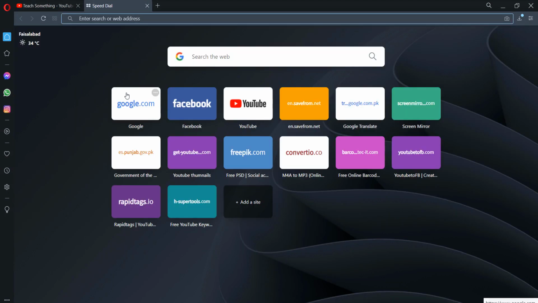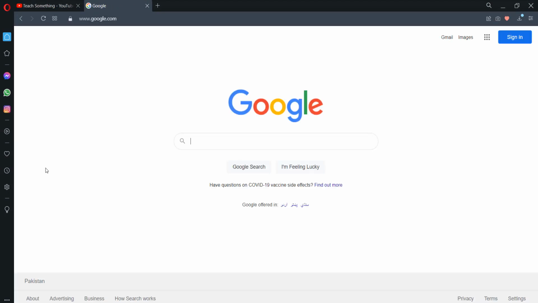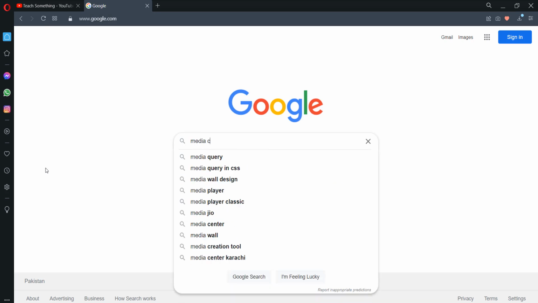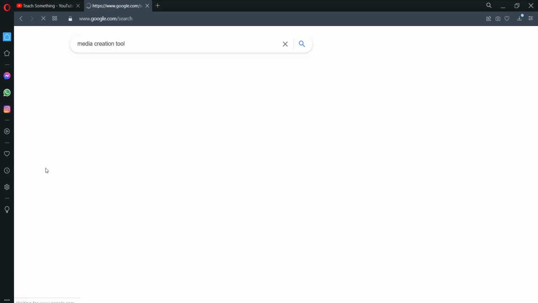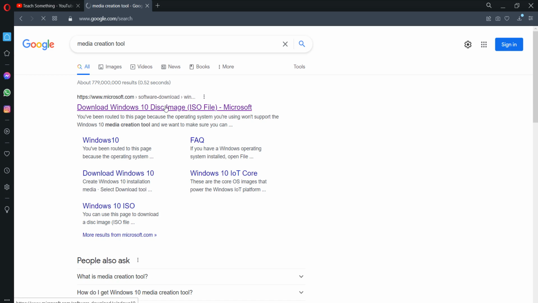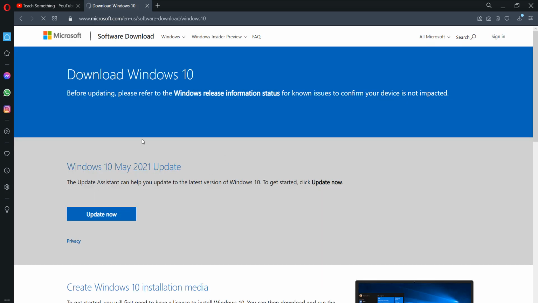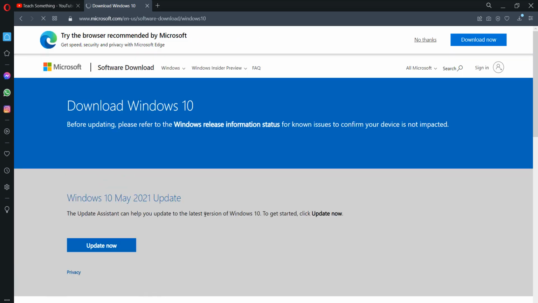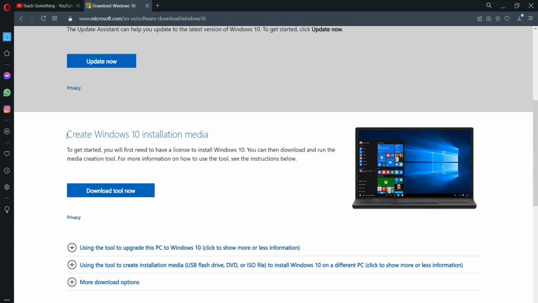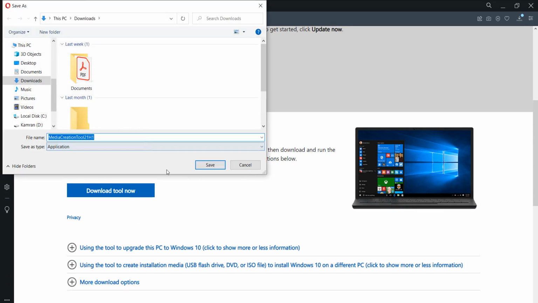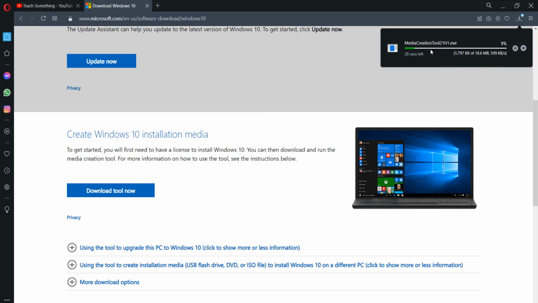The second method is to go to your Google search engine and type Media Creation Tool, select Download Windows 10 disk image, and click on it. After this, scroll down and click on Create installation media. So click on Download tool now, click on Save, and it requires a few seconds to download your file.